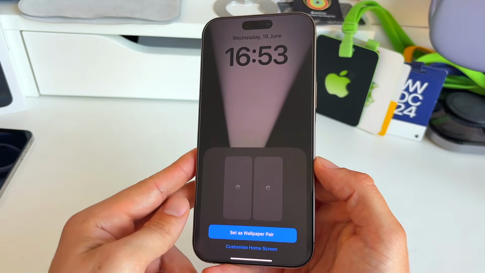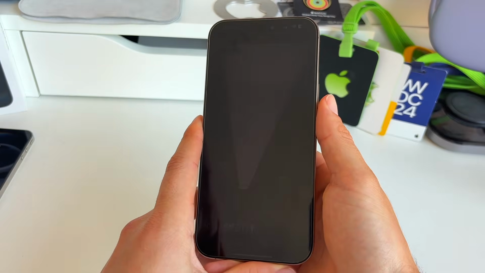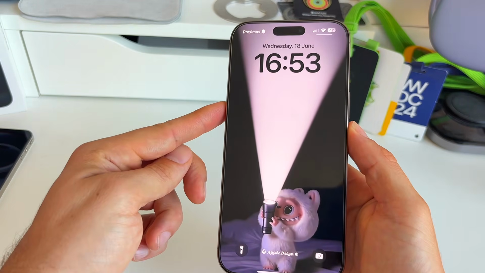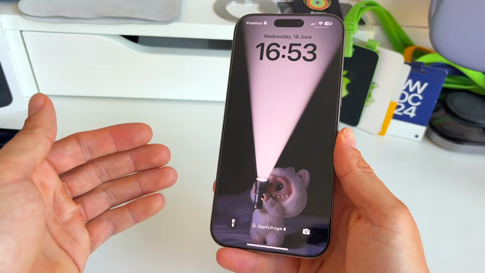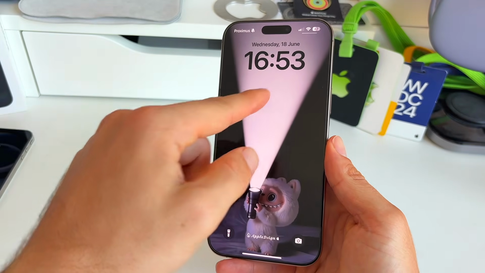Hit add, set as wallpaper pair. Let's check it out. Boom, there it is. How awesome is that? And next up, let me show you how you can add your photo in here.